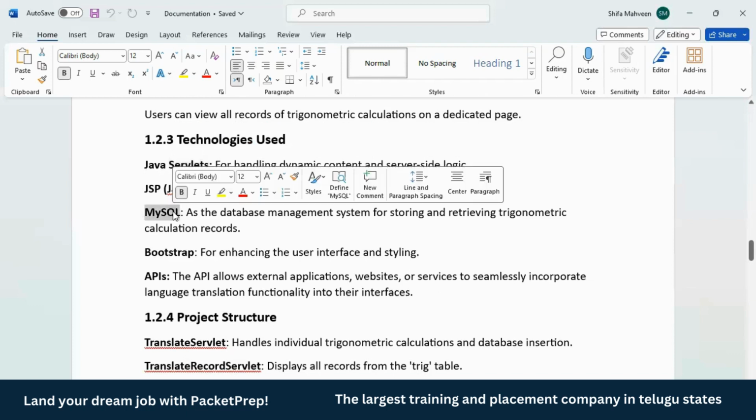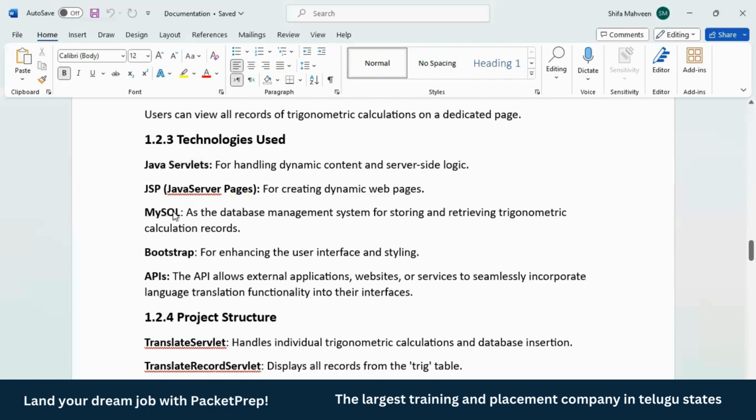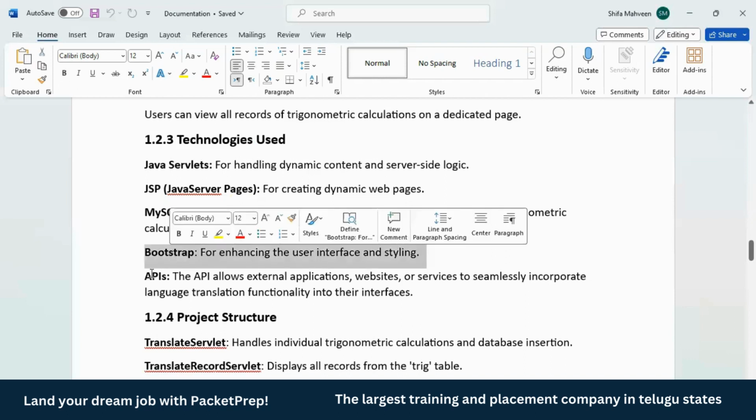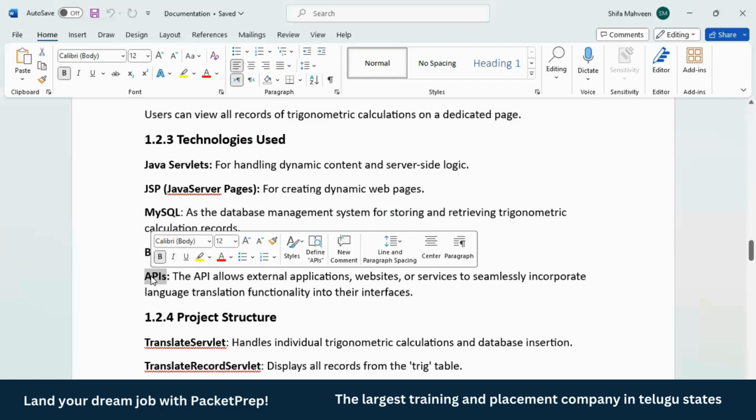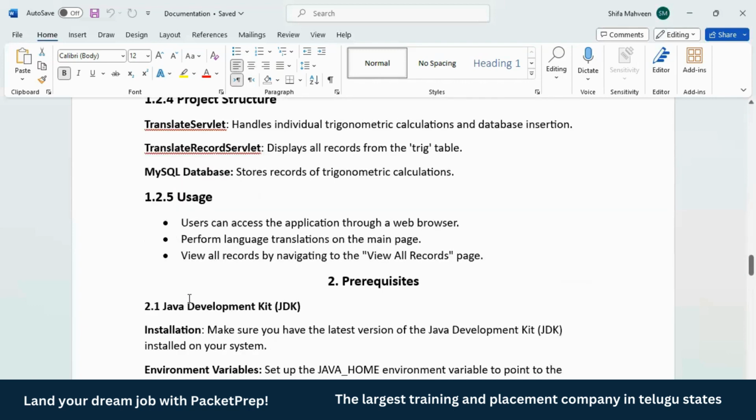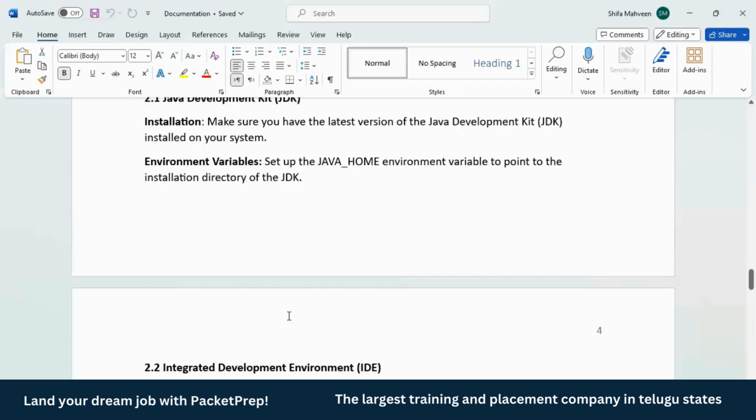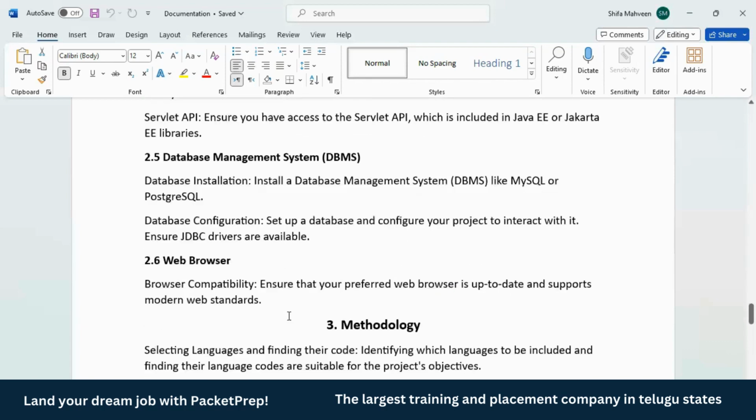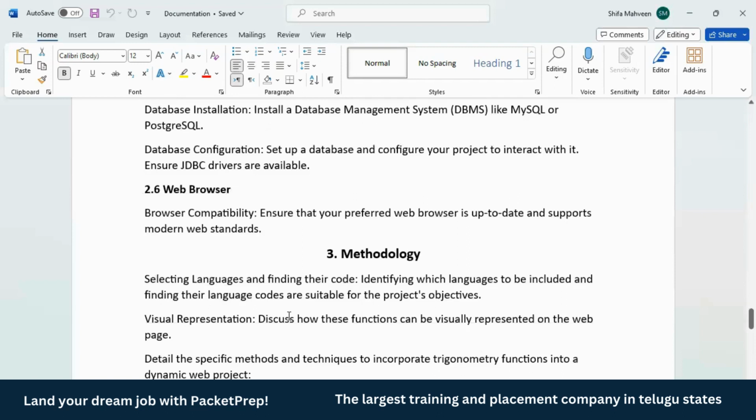Then MySQL database. Make sure to have a database and table ready before you create a connection in your servlet file. Then Bootstrap also, some classes we have seen. Then API, how we can integrate it and how we are getting the data. And JSON also, we have seen how to extract and display the wanted data. And these are the servlet files which we have used. All these prerequisites, we have seen how to install JDK, IDE, servlets and all. This will give you a better understanding. This will be added as an attachment to the video as well. So go through it and you will have a better understanding.